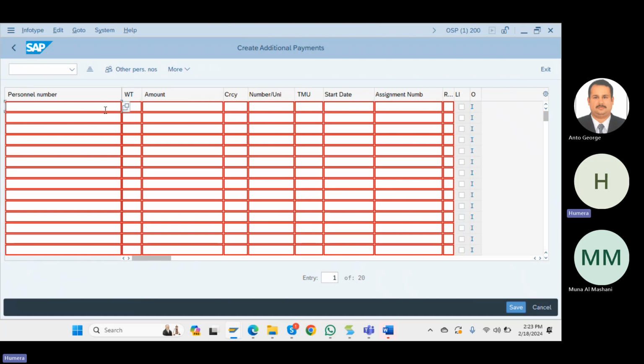For example, I'm giving one record: 101, wage type is 8200, amount 100, start date is 18.02.2024. Okay, so you got the name, you got the wage type, and all the other details, right? So I'm just selecting 103. You can copy this. I'm just copying and pasting this.